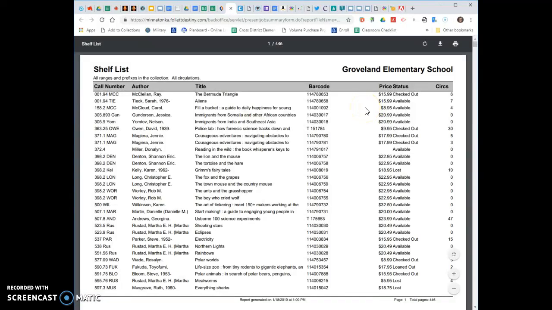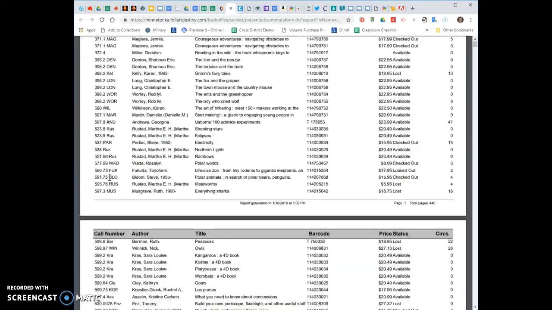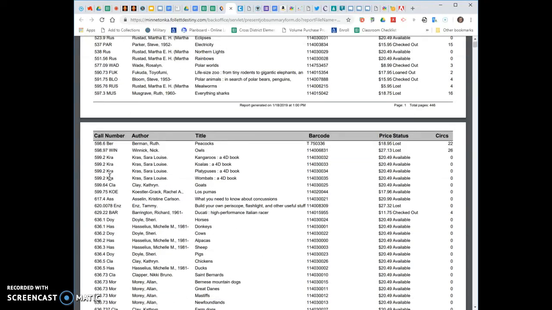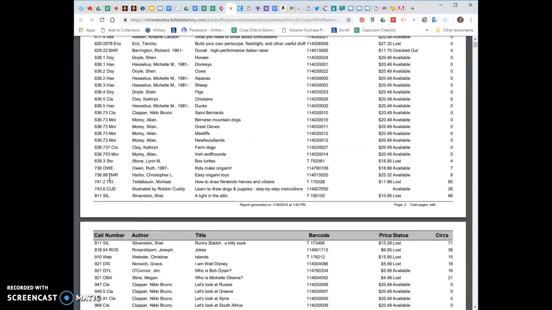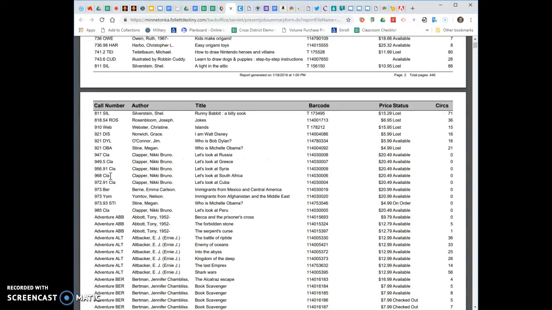So here we go. And then here you go. Here's your shelf list. So then you have the call number. And of course mine didn't work at all because we just have different call numbers. But this is a shelf list, and it will tell you if it's out or lost and so on here as well. I think this is what you need.